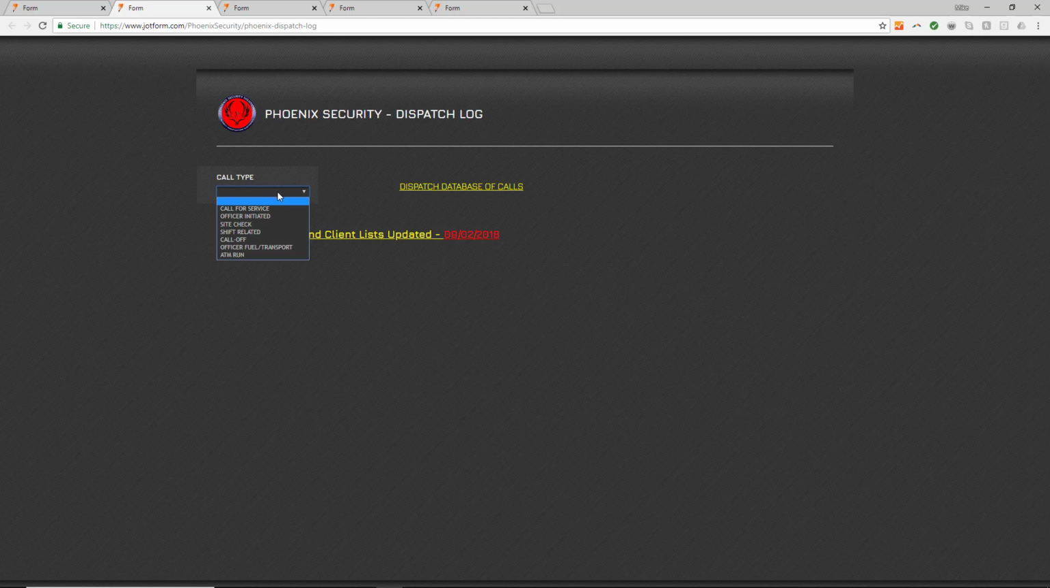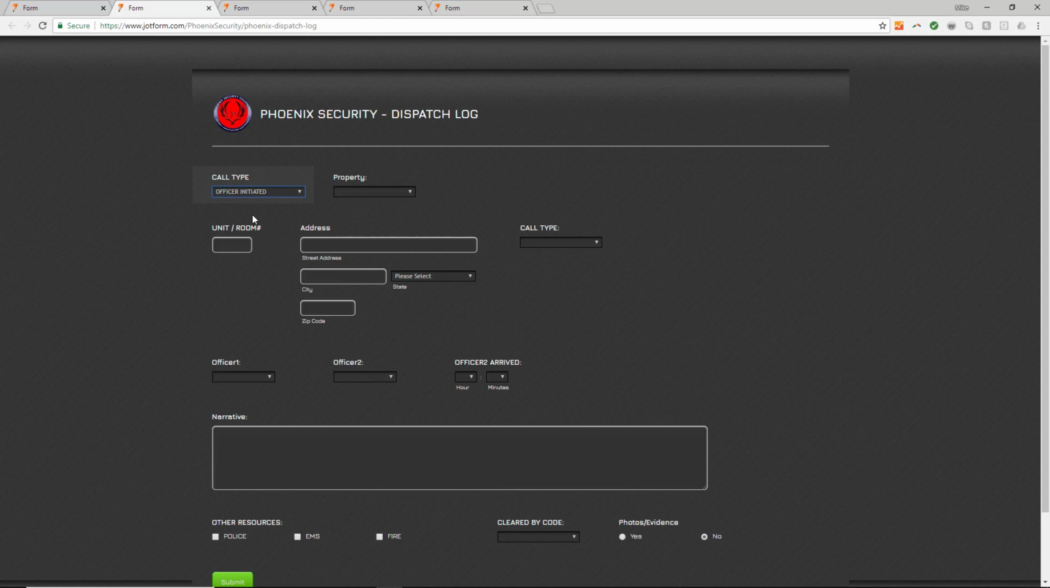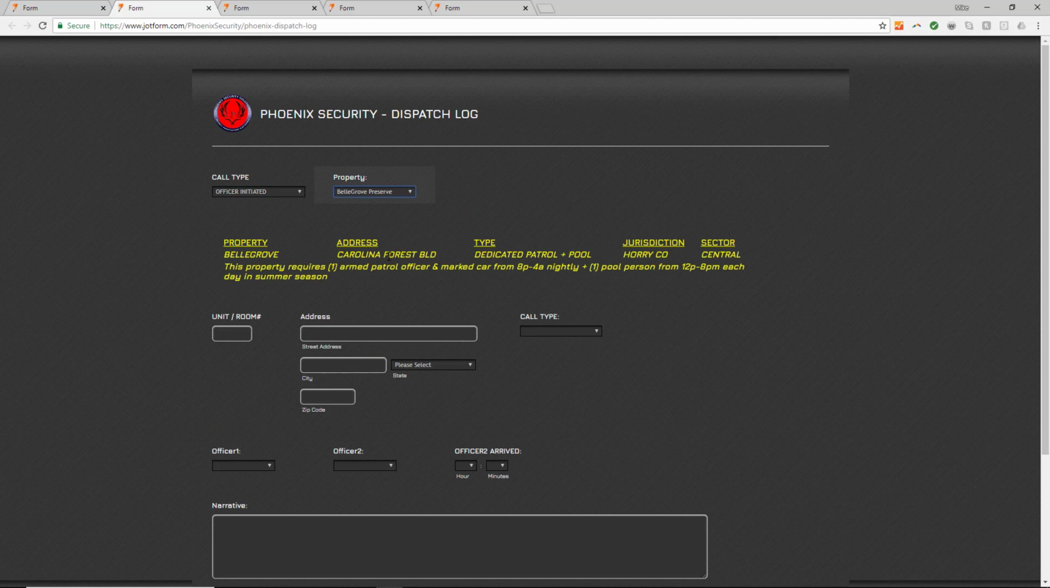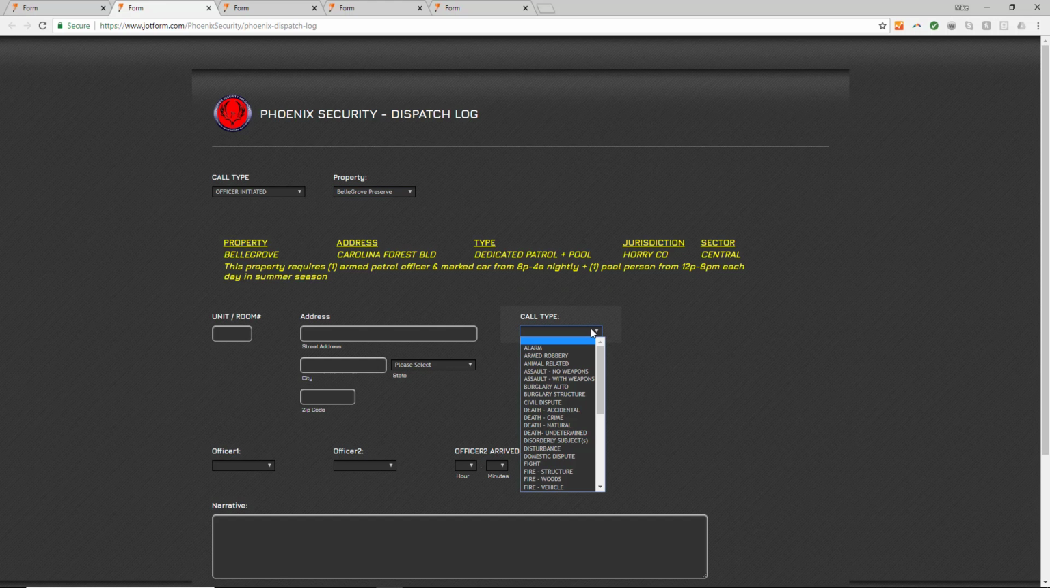So now we're going to try an officer initiated report. Pick the property where the officer is. It will tell you the parameters about the property, the requirements. If it's a room number, input it. The address is almost never used unless they happen to be a patrolman and they have a particular address that you're not familiar with. The call type, you put that in.